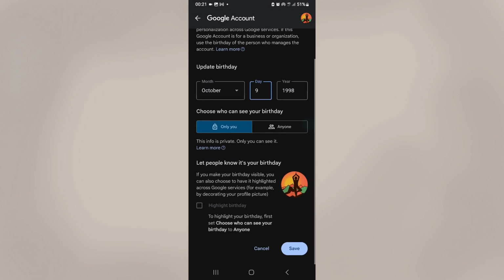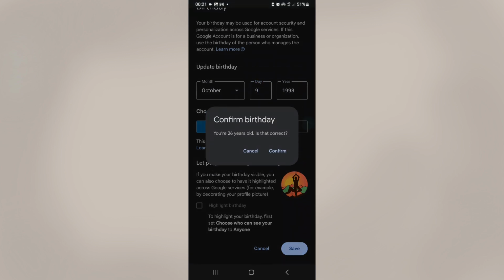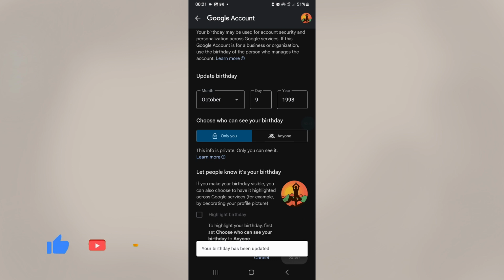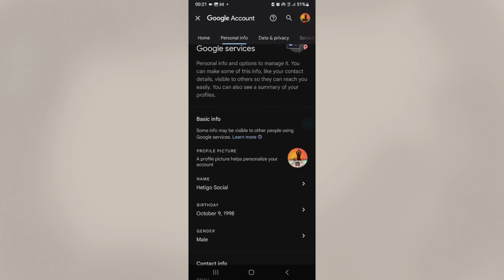Once you're done setting those few settings, what you want to do now is click the Save option. So click on the Save option, and it's then going to ask you to confirm that this is your birthday. It says, for example, confirm birthday. You are 26 years old. Is that correct? Click on the Confirm option. And my birthday has successfully been updated. So that's how you can easily change your age on YouTube.